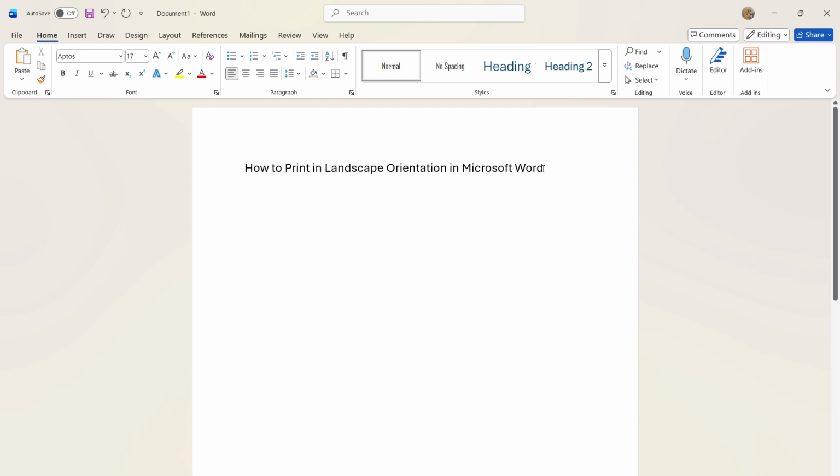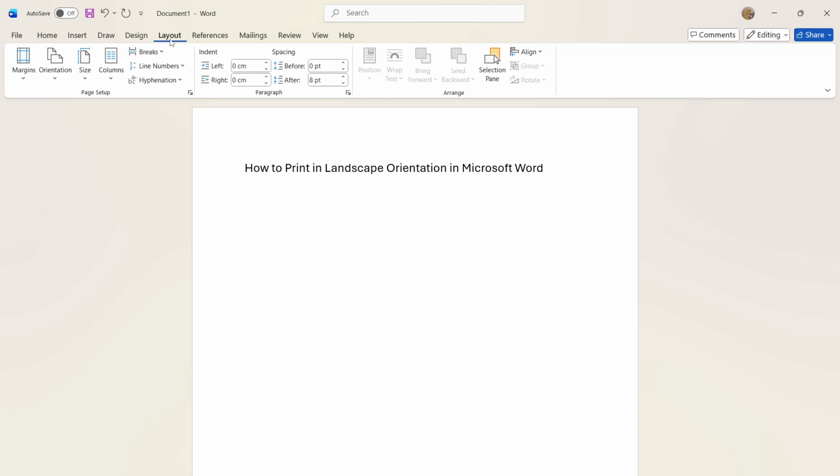Next, we need to adjust the orientation. For this, look at the top of your Word window and locate the Layout tab. Keep in mind, if you're using an older version of Word, you might see it labeled as Page Layout instead. Click on this tab to access a series of options that allow you to tweak the page layout settings.